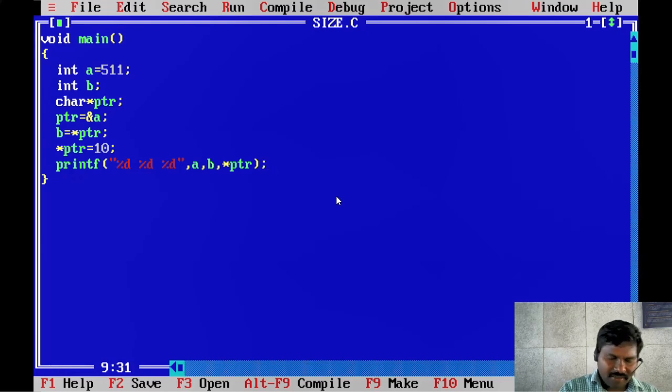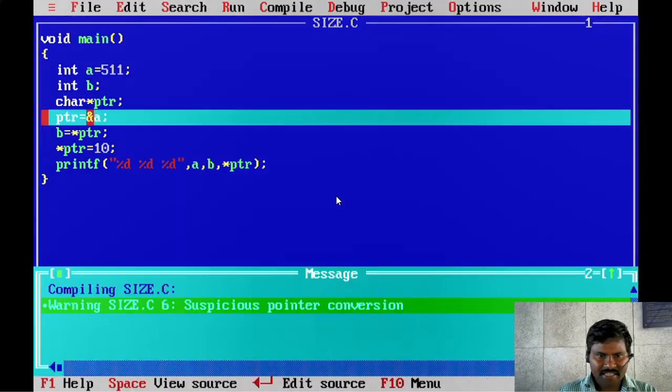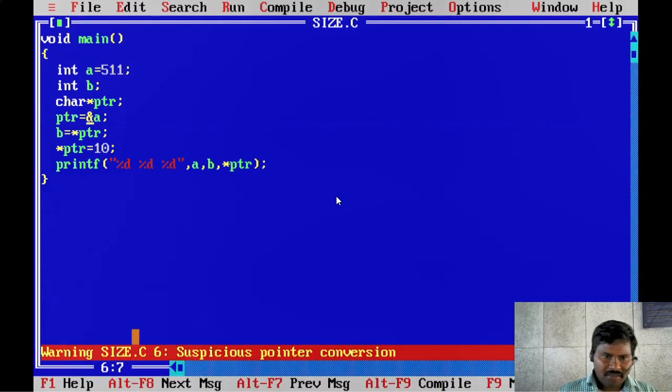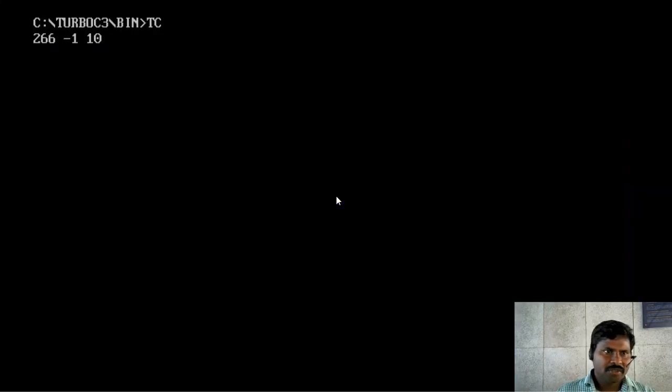So save this one, compile. We will get a warning. That warning is that we are assigning an integer pointer to the character pointer. Read this one. So a warning is not a problem. Just run this code. Control F9, Alt F5. So the output is 266 minus 1 and then 10.